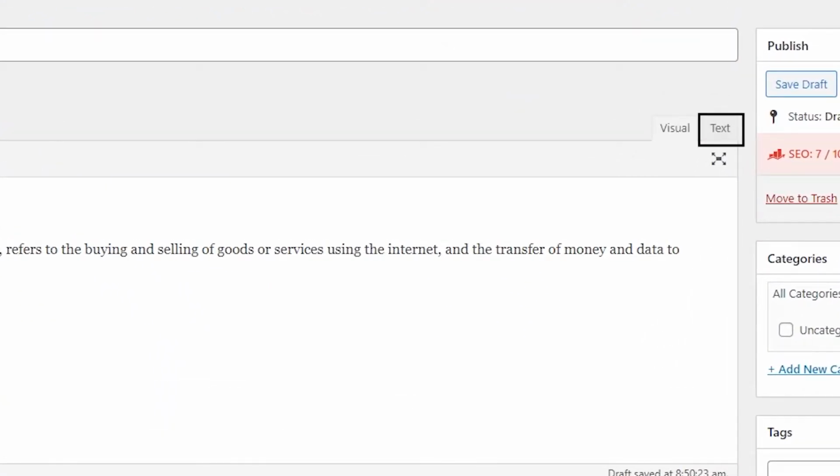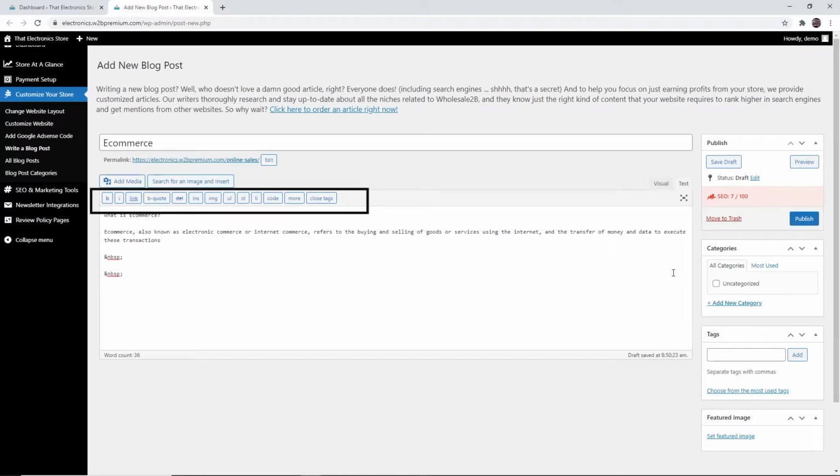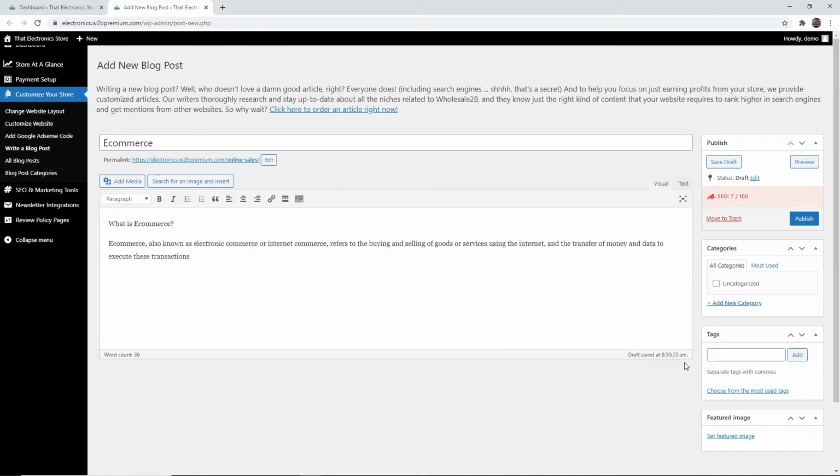In the Text tab, you can also use these features to edit the blog's content. These features are the same as the features in the Visual tab. This is just the coding. This is the Visual tab.